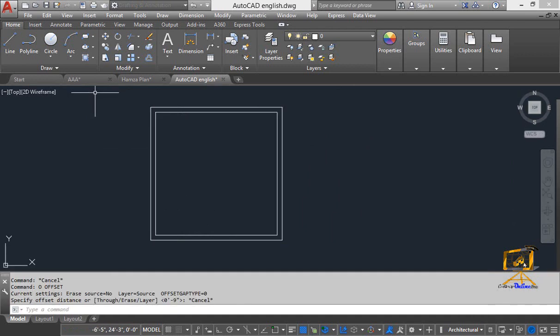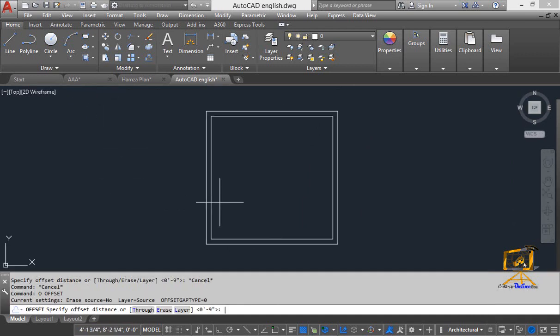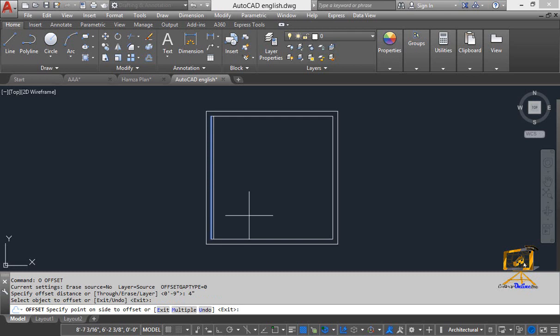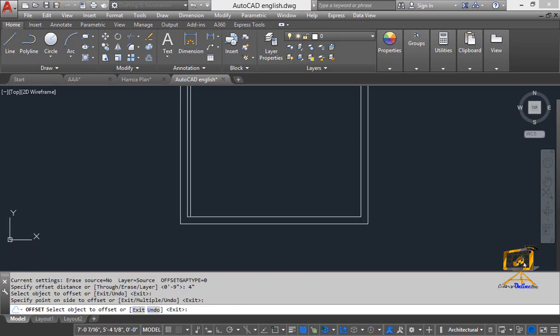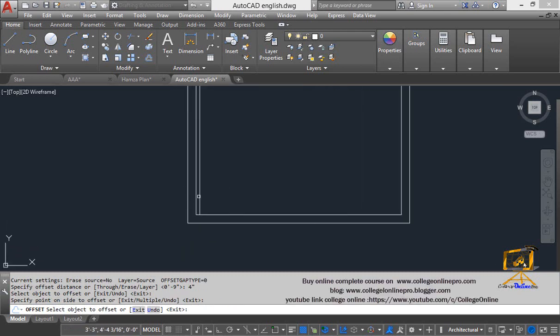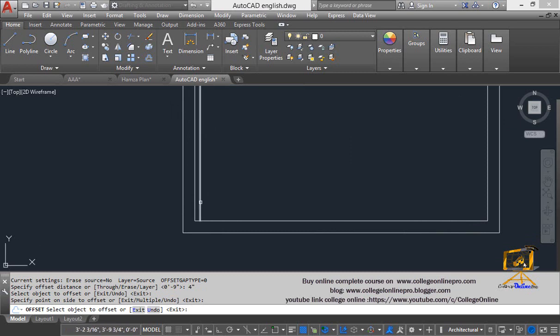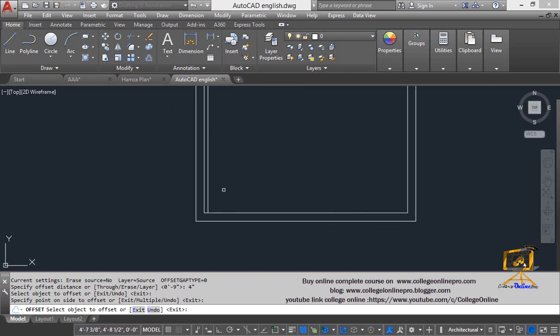I have to close this window. I will type O and enter, and then I will type 4" and enter. After typing 4" I will click this line and move in the required direction. A copy of this line will be developed in the required direction, and here it is developed on the right side.